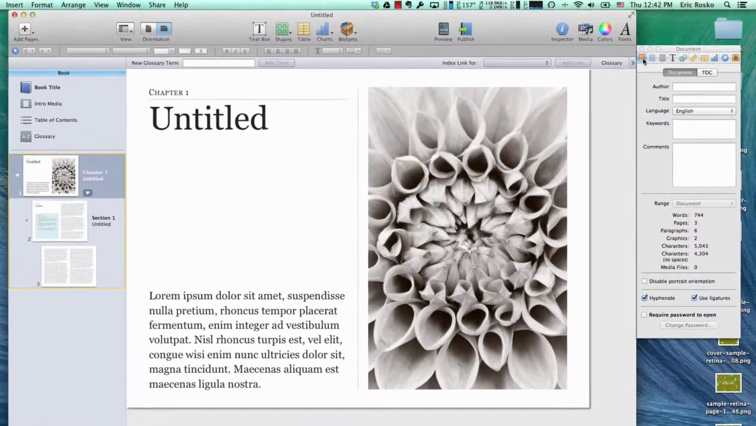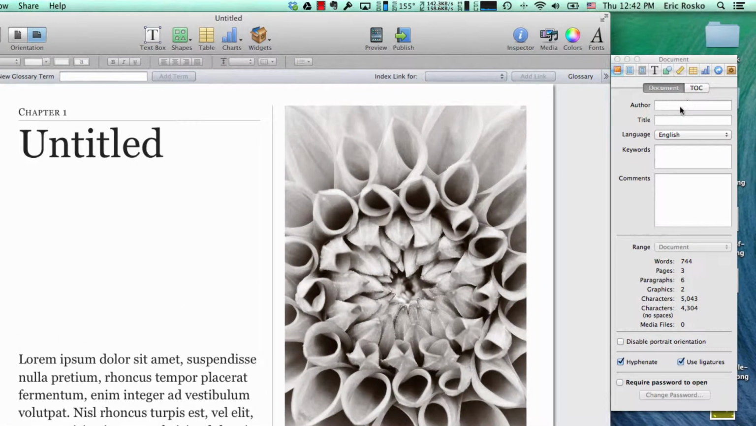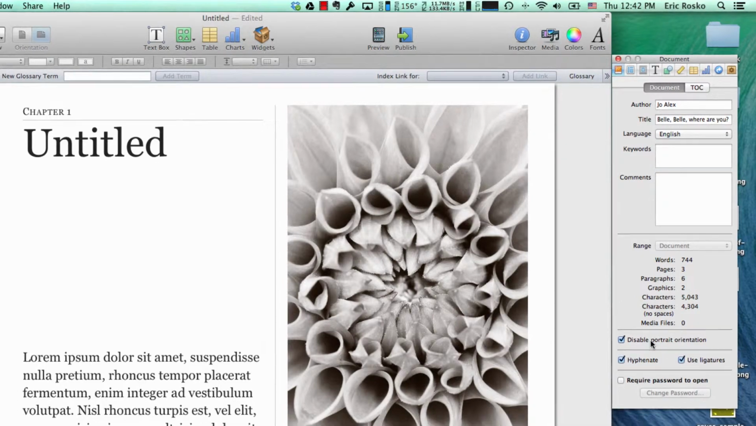So the first thing we'll do is go to this first tab, and under author, we'll put the author of the book. So in this case, it is Joe Alex, and the title of the book is Belle, Belle, Where Are You? Now the next important thing is to disable portrait orientation. In this case, we want a children's fixed layout book, and we don't want the screen to flip when we go into portrait mode. So we're going to disable portrait orientation.